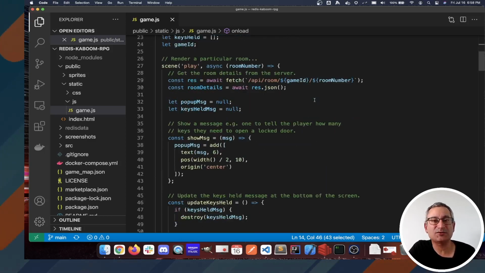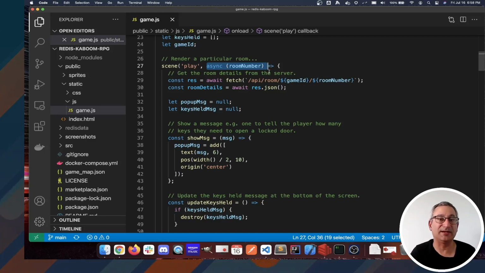Then each room or each screen is a scene. Scene is a function in Kaboom, and we're saying here's a scene called play, and it takes a room number parameter, and here's a function that describes this scene or runs when this scene is selected. It's an async function in this case because we're going to make a call to Redis. That's a network call, so we have to be an async function because we're going to use await.